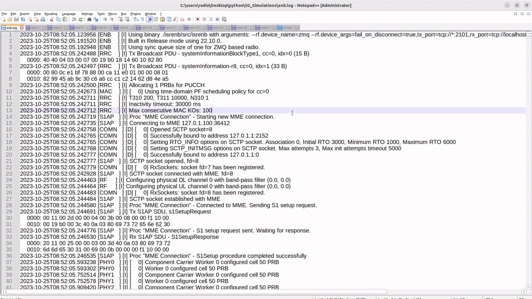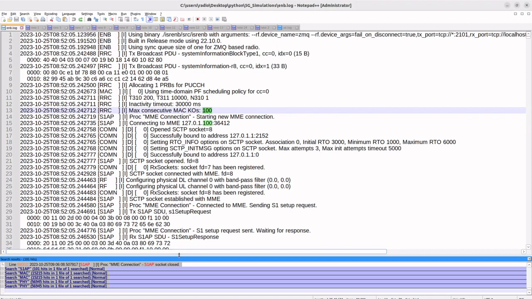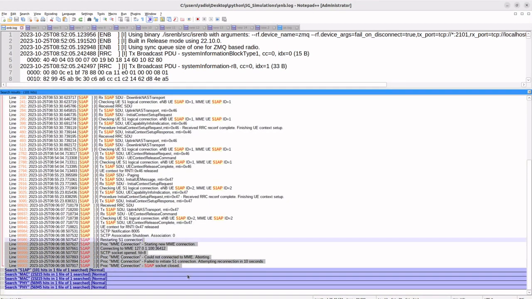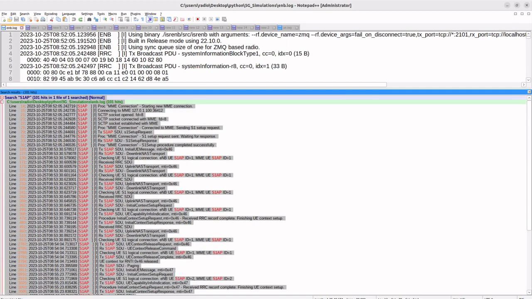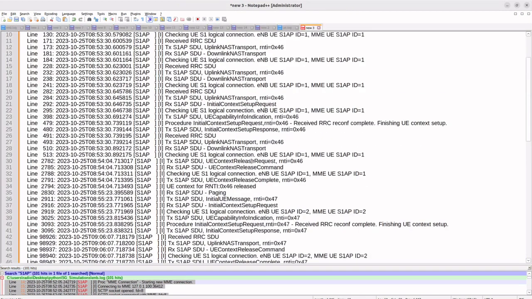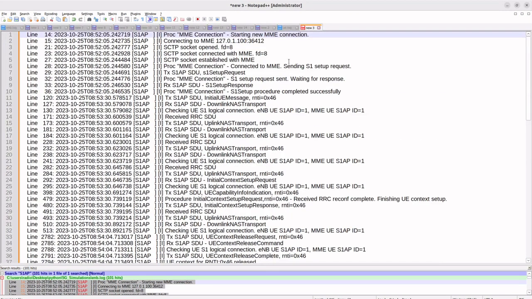Now we will get into the S1AP logs. I'm just typing S1AP here so that I can collect only the S1AP logs. Find all in current, then you'll see only the S1AP logs. I'm just copying and pasting into a new window for better clarity. So now you can see starting an MME connection, right? SCTP open. People who are familiar with S1AP or SCTP protocols know these are also a kind of PDUs and SDUs.